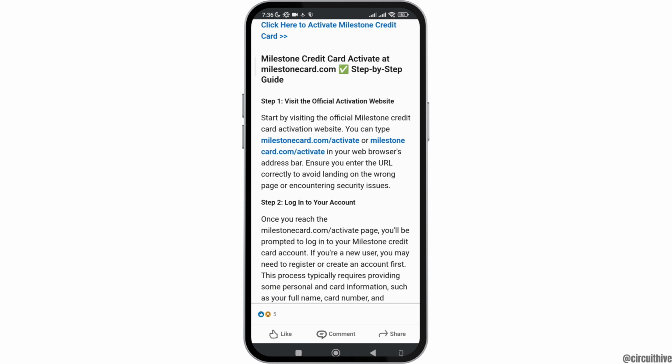After that, firstly you need to log in to your account. Once you reach the milestonecard.com/activate page, you will be prompted to the login page. If you already have an existing account on Milestone, simply provide your account details and log in to your account. Otherwise, you need to simply click on the register option which is available on the login page. Once you click on it, you simply need to provide some of your personal details and card information, for example, full name, card number, and so on. After you provide all these details, you will be able to create a new account on Milestone.